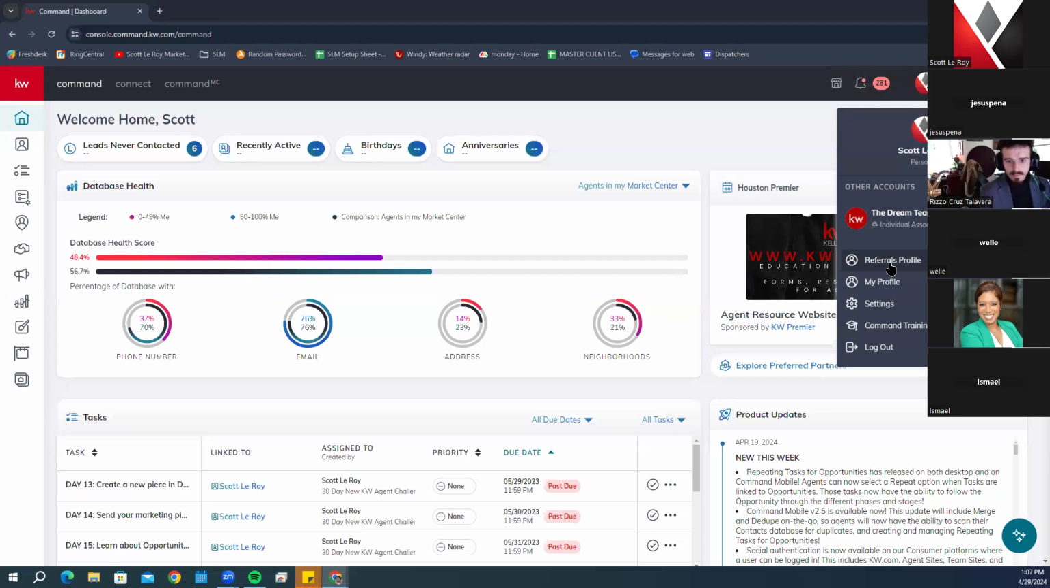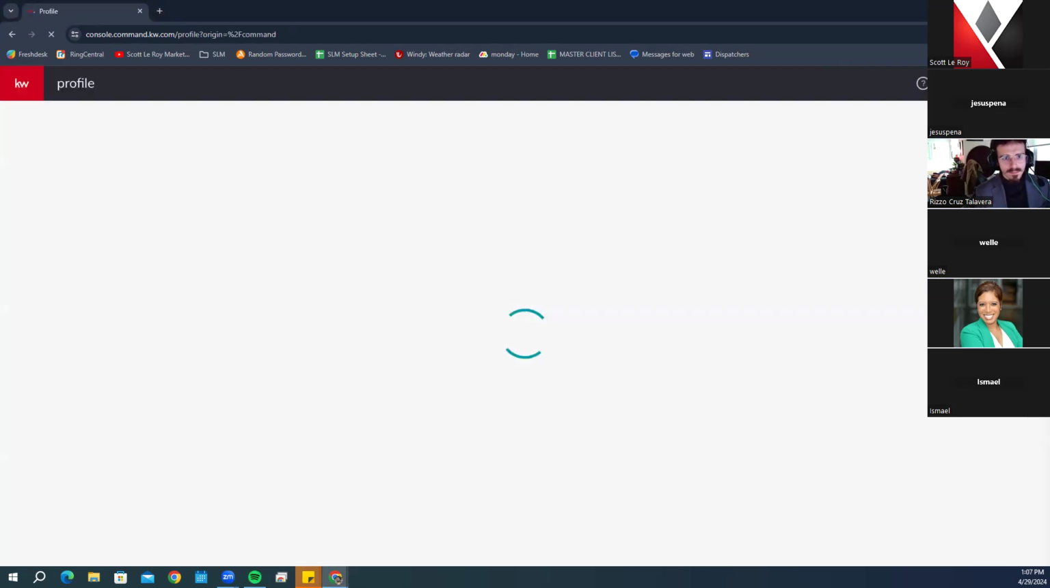So starting off, the referrals profile. This information for the referrals profile is what other KW agents who use the referral section here in Command will see when they are looking for agents to send referrals to. This is going to be the profile information that they will see. And when we go over the referral section in a little bit, I'll show you what that looks like. So making sure that this information is up to date is kind of important too. We're going to go ahead and go into my profile.